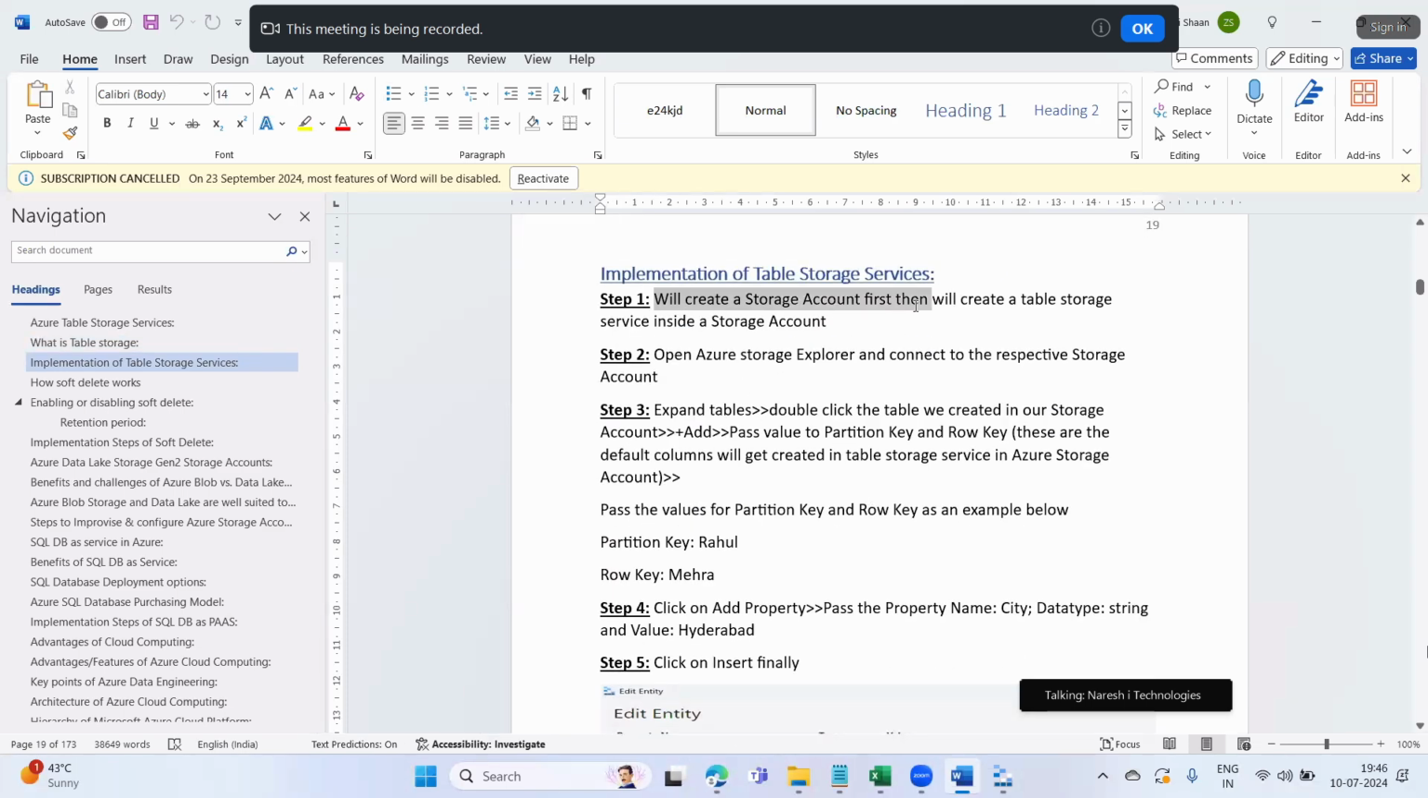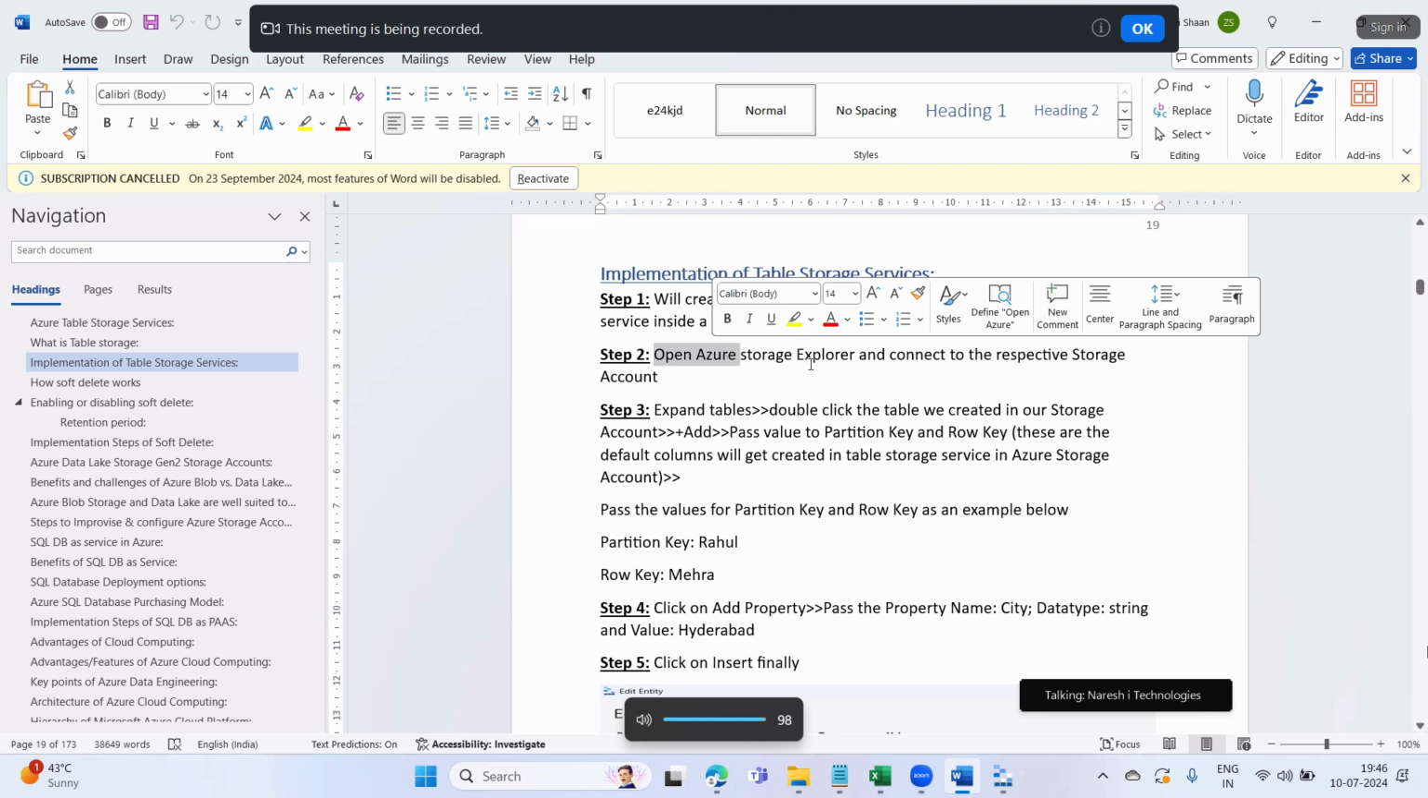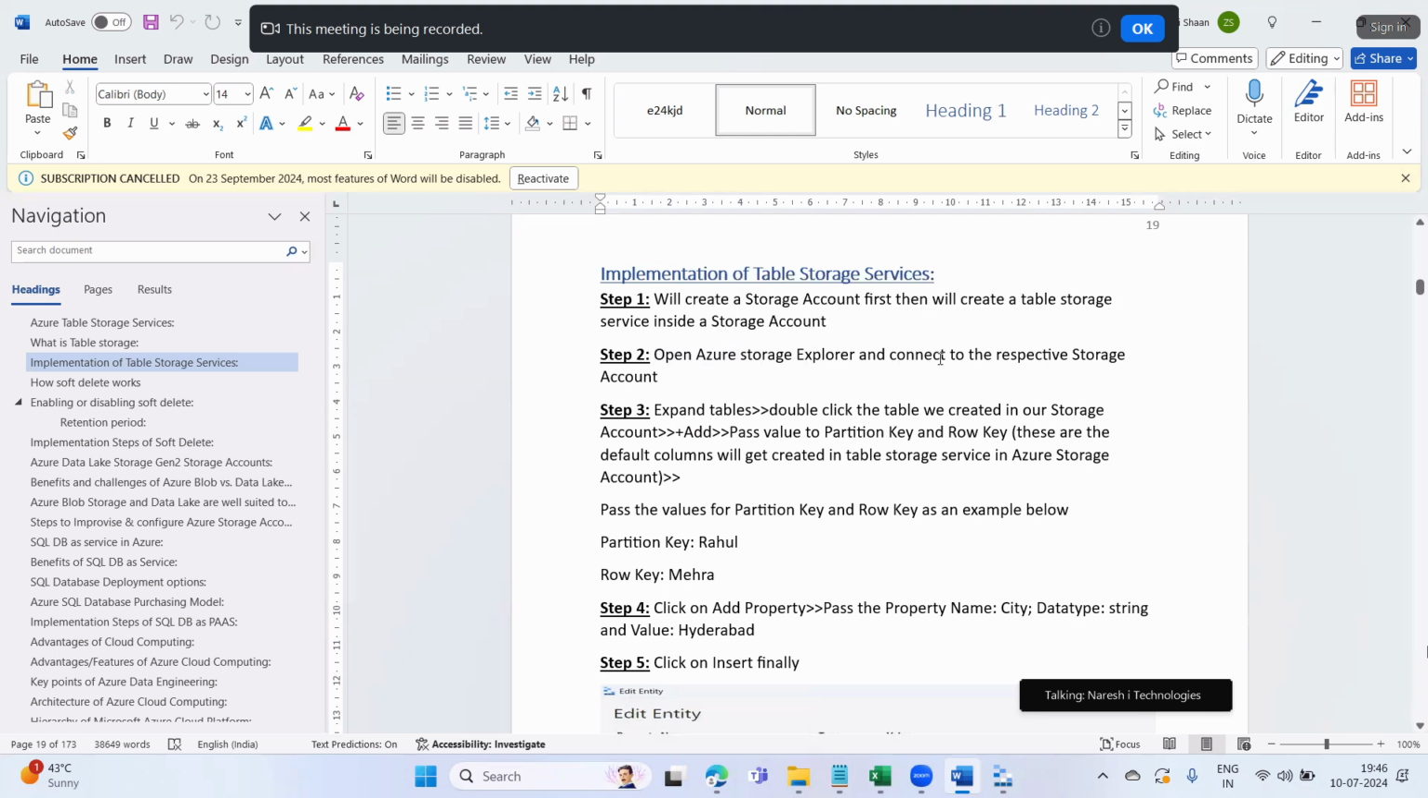We'll create a storage account first, then we'll create a table service inside the storage account, open Azure Storage Explorer. What all I have done just now, I'm giving in the steps. Step 2, open Azure Storage Explorer, connect to the respective storage account in which you have created the table storage, expand the table, double click the table we created in our storage account, plus add the values and partition keys and all that stuff.